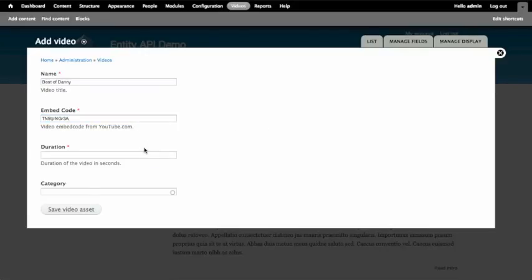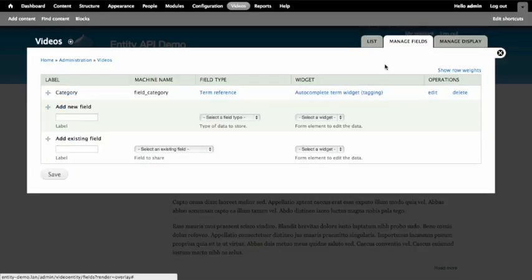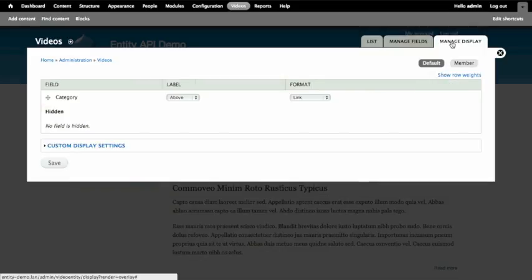I can add the embed code like so. We can add a duration, we'll just make it up for an example, and save it. Our entities are going to be fieldable. We'll make it so that you can add any number of custom fields via the field UI to your video entity, and also manage the display of those fields.